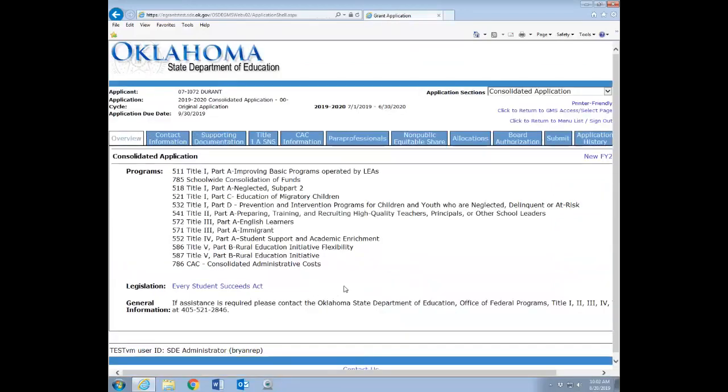Okay, so the overview page, this is the consolidated application. Up at the top where it says Application Sections, this is the consolidated page. The first page is the overview page, and what we've added this year is the project codes by each application. So Title I, for instance, is Project Code 511. This is just the informational page for you.